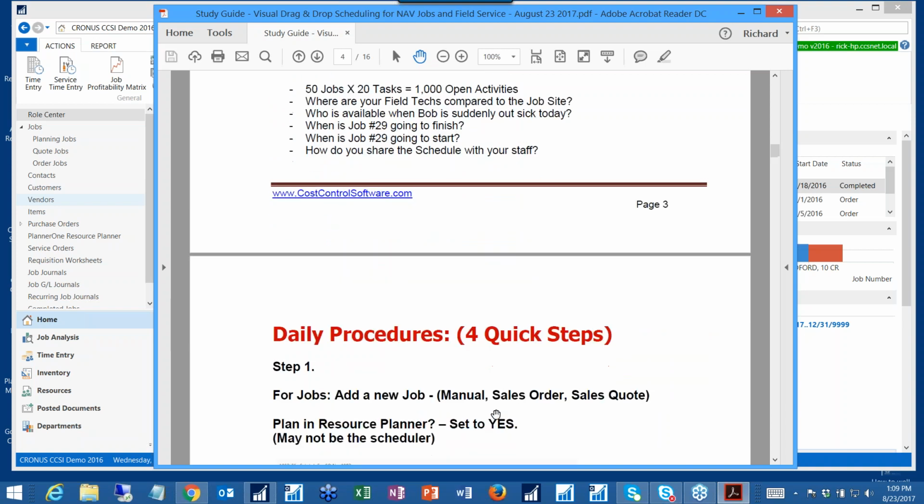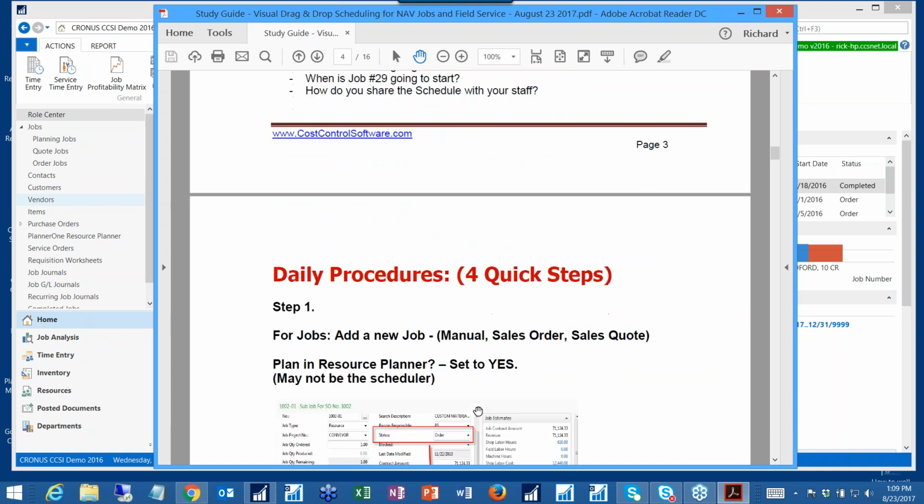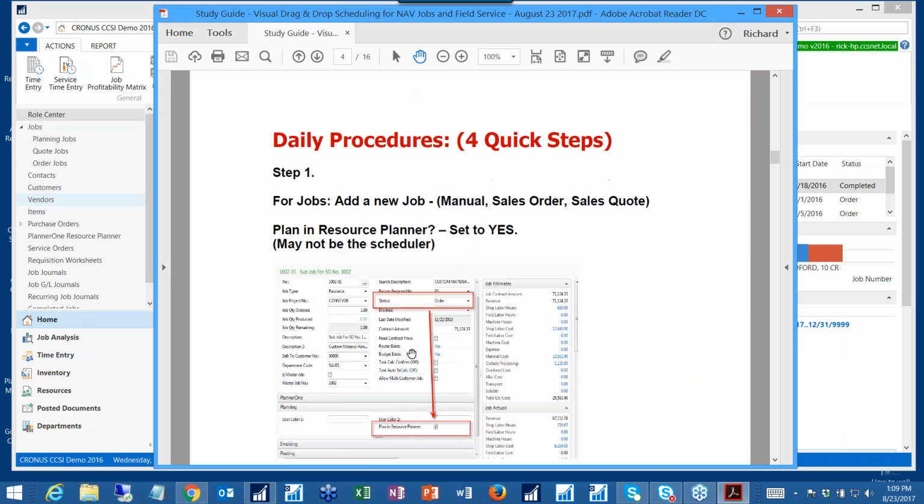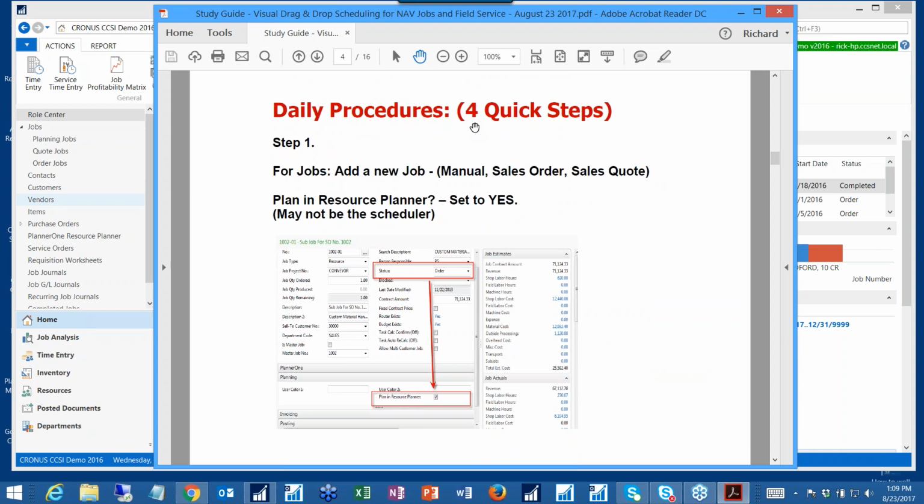Okay, so with all of that in mind, I'm going to jump into what I call my daily procedures. What do we do every day when we run the software? And I break it down into 4 fairly quick steps. There are 4 things that you do to process information from jobs or from service orders. And I'm going to take you through them one by one as we go through this.